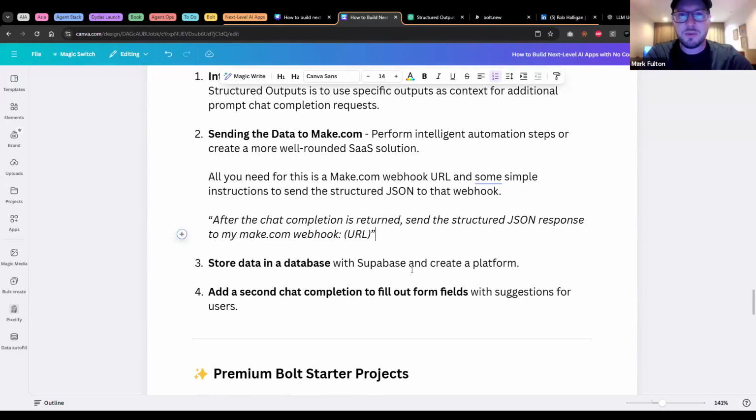And once you test it, you'll see the structured data appear in your make.com scenario. And then you can use that data to create automation workflows, send emails to people, all kinds of really cool things.